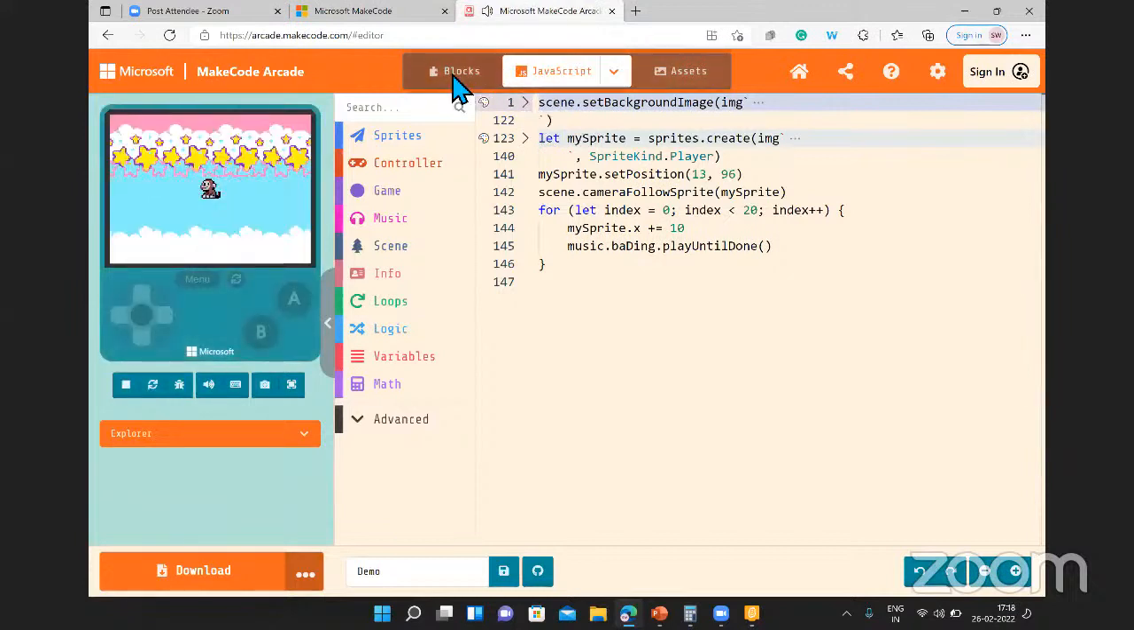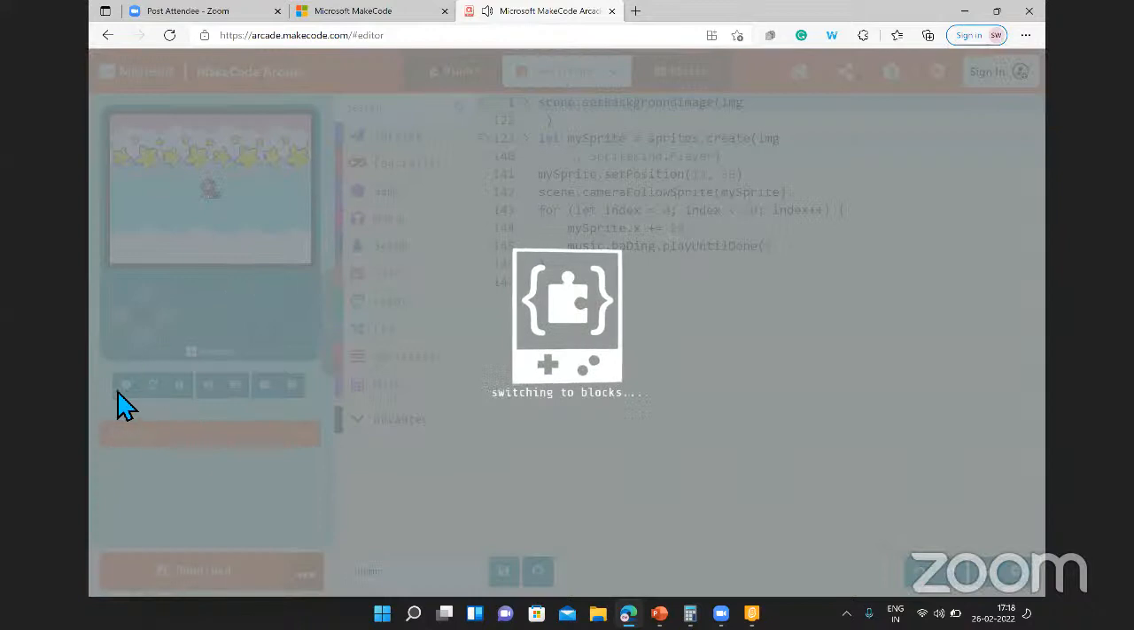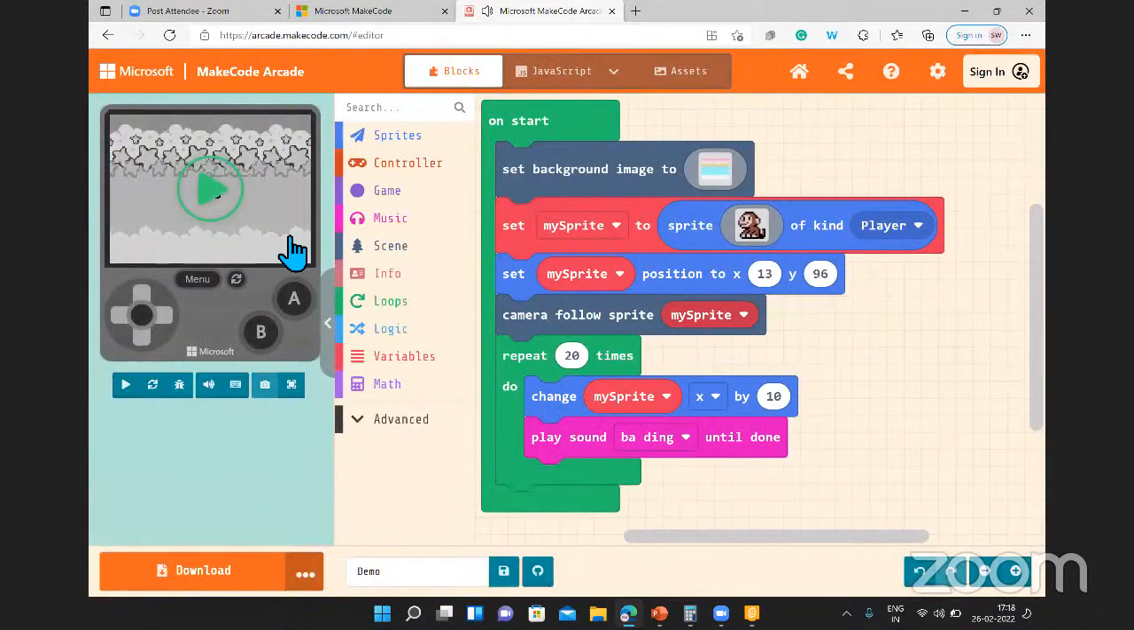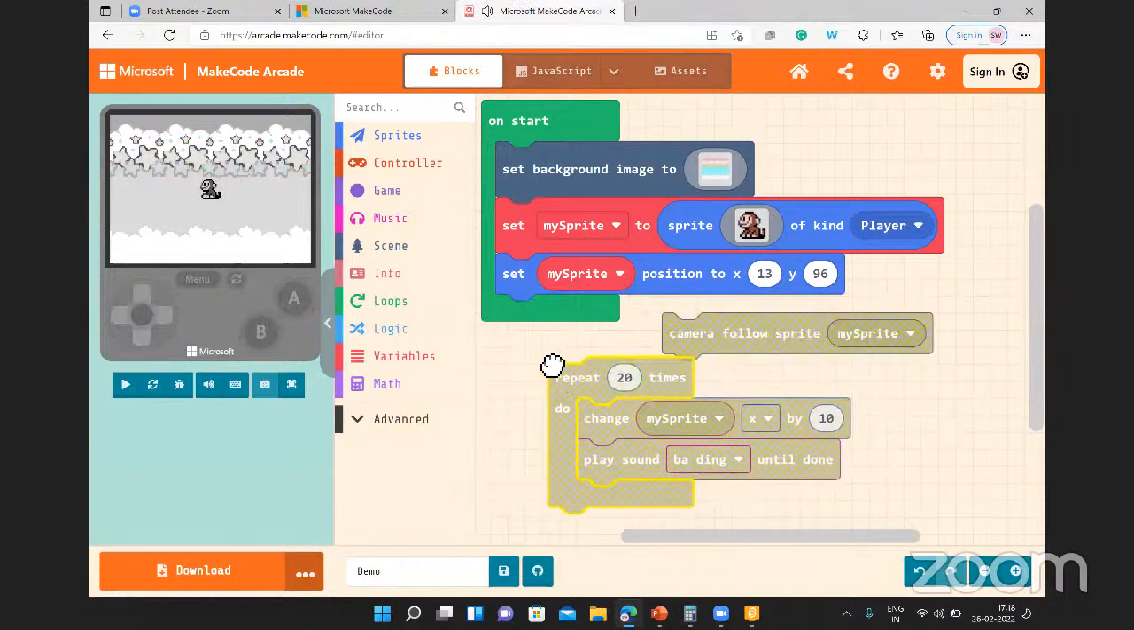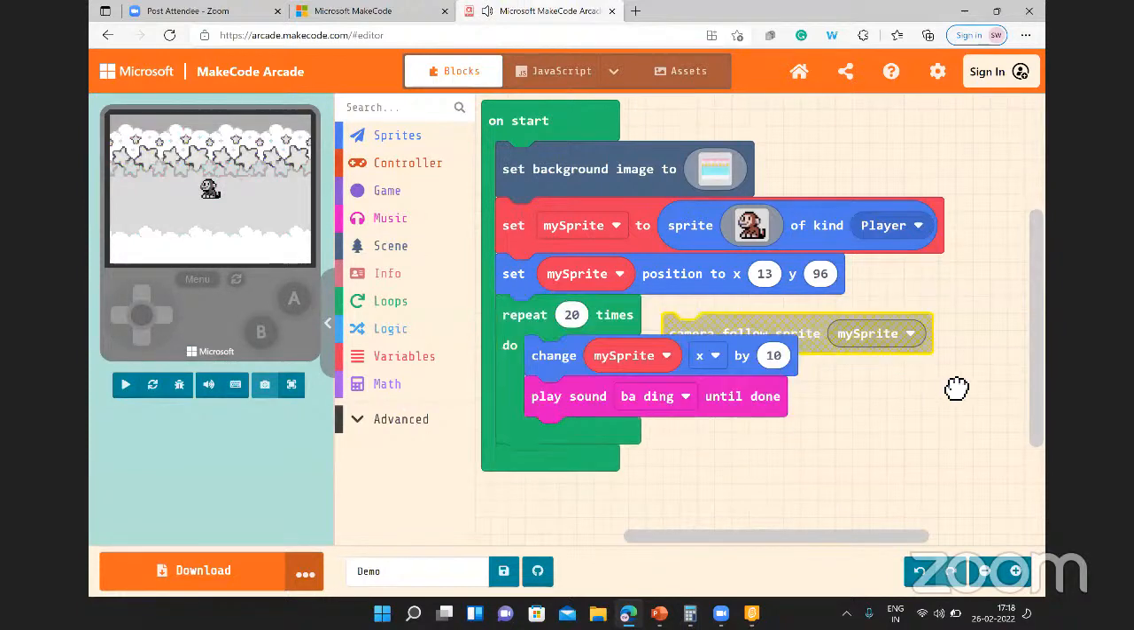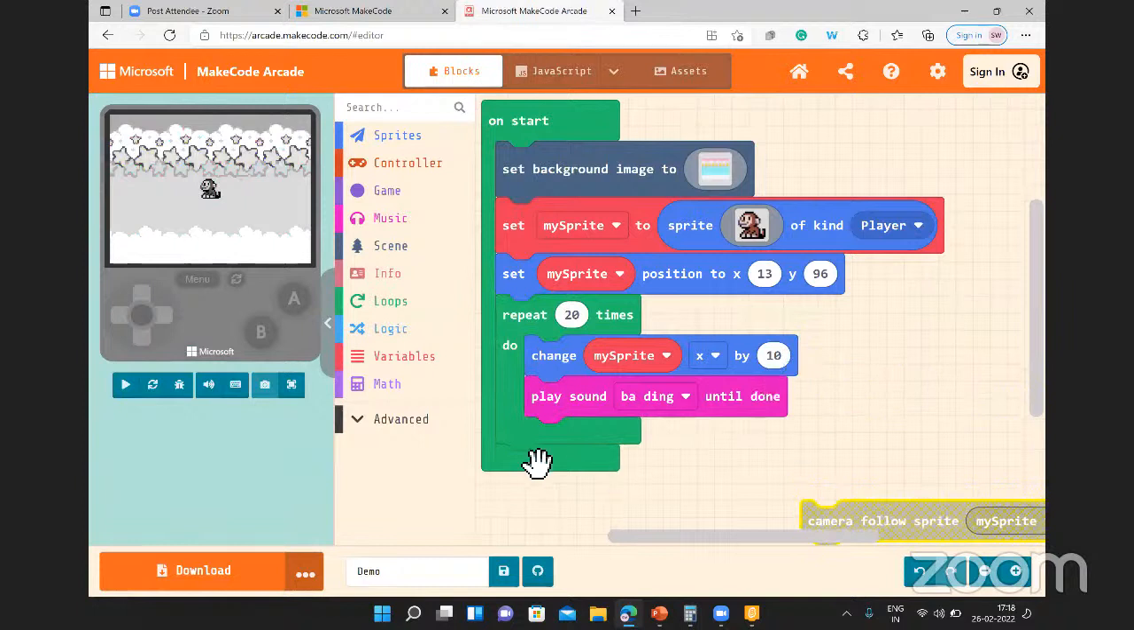While you do your coding in blocks, you can easily convert it into JavaScript and Python and see how the same code has to be written over there. Now, suppose these are the 2 buttons A and B. When the A and B buttons are pressed, whatever you would like to do, you can define as well. So suppose I want to define that when the A button is pressed, my sprite should jump.